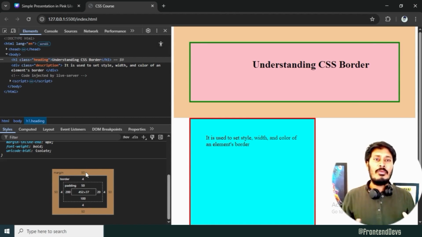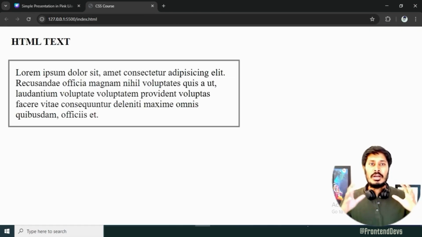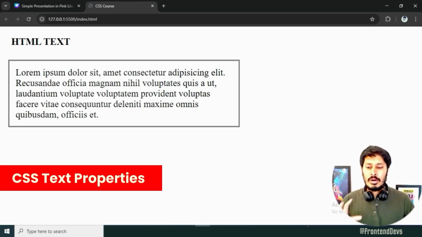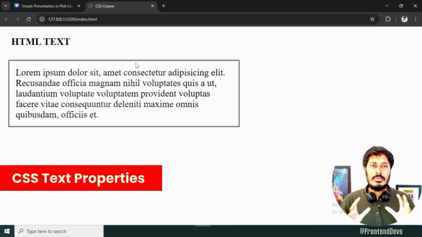Hope you are clear with what is border, what is height and width of the element, what is padding, margin, and box model is. Try to implement different properties by your own and get more understanding around your CSS knowledge. After understanding the box model, now let's understand the different properties associated with the text element. For understanding the details, I just created a simple H1 element, and then we have a div element with some content. And now we will understand the different important properties associated with the text element.